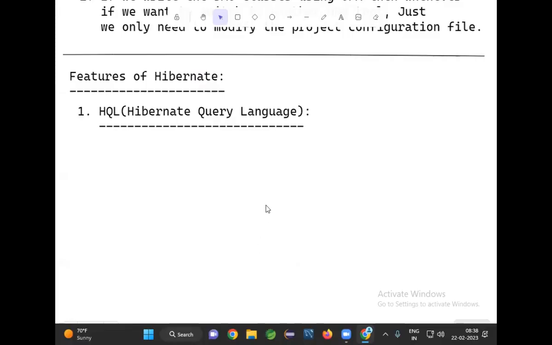So one more point I'll tell you. Don't feel, again, I have to learn one more query language. It's not a burden, because as a Java developer, we already have an idea of SQL. We have an idea of how to write the SQL queries. Similar to SQL queries only, we can write HQL queries. Means HQL queries look like SQL queries. There is no burden on the developer.